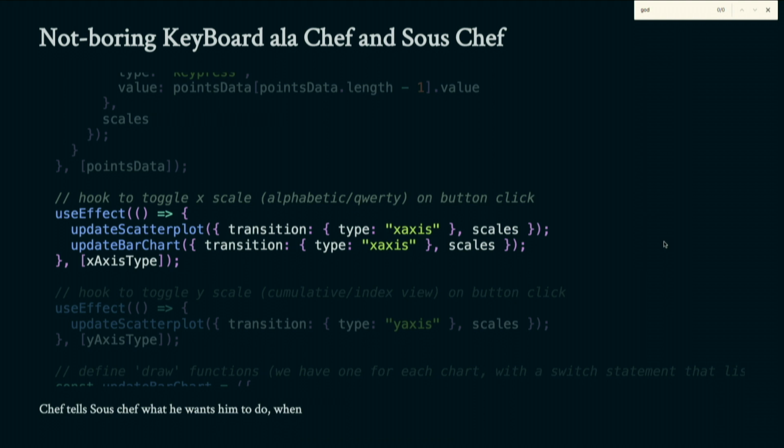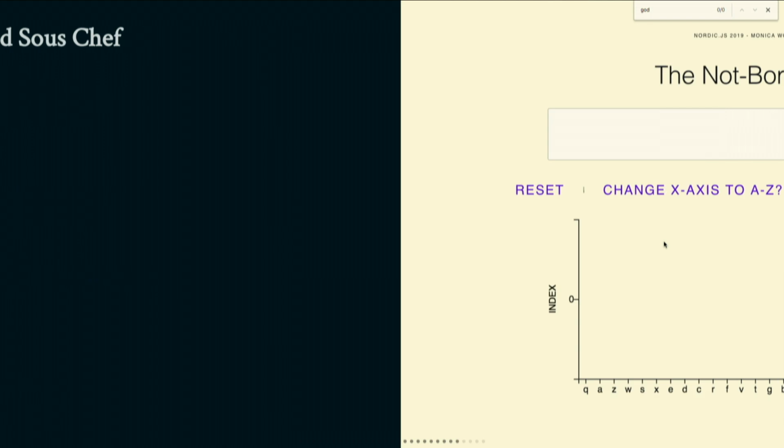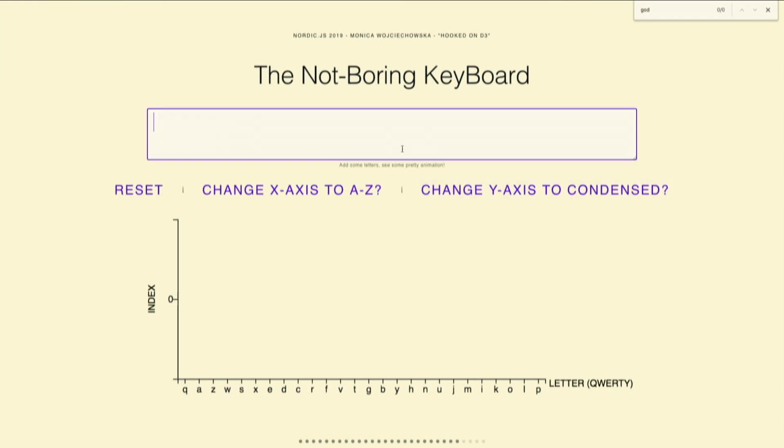And as I mentioned, for other interactions, for other transitions, the chef can follow this same pattern. Using an effect, he can just tell the sous chef that, for example, upon an x-axis type change, when the user clicks change x-axis, I also want you to update the scatter plot and update the bar chart, this time with a transition of type x-axis. And the sous chef, D3, knows what to do in that case. So here he's just going to transition over 1 second the x value. And as we see, it works.